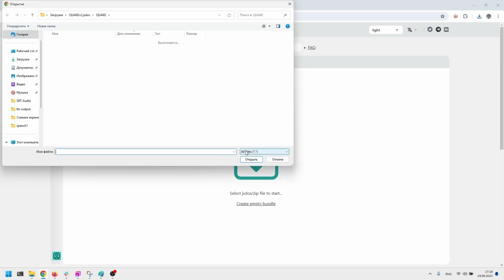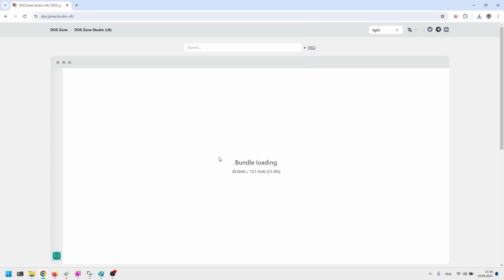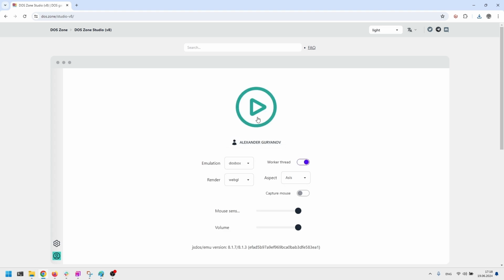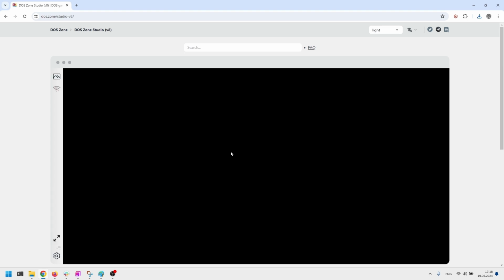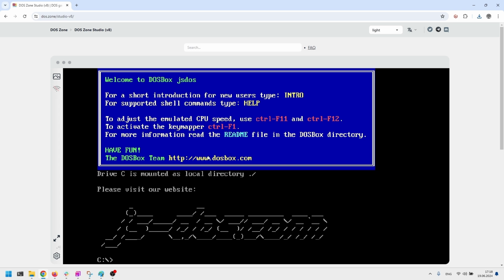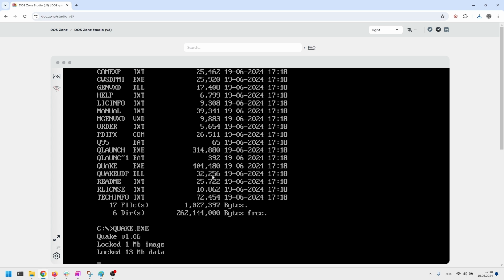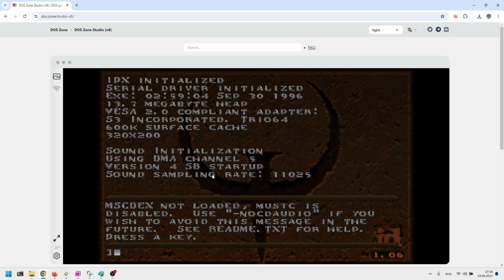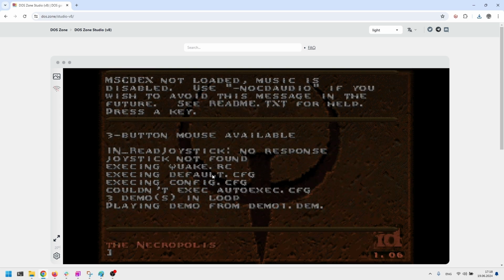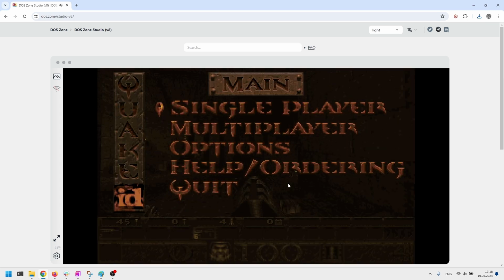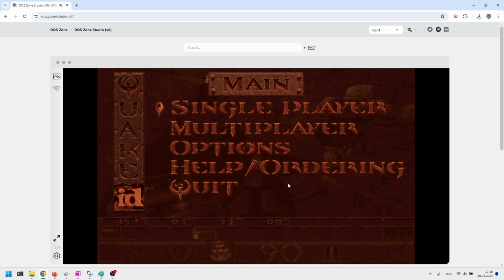Select bundle and launch it. As you can see, all the files are here and we can start the game. It works. However, it is inconvenient for users to write Quake.exe to launch the game every time. Therefore, let's change our configuration to automatically launch the game. How to do it?